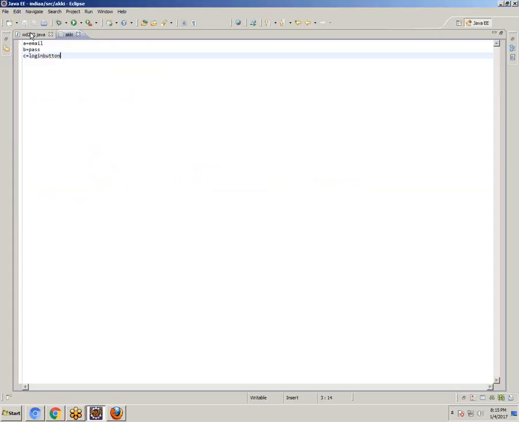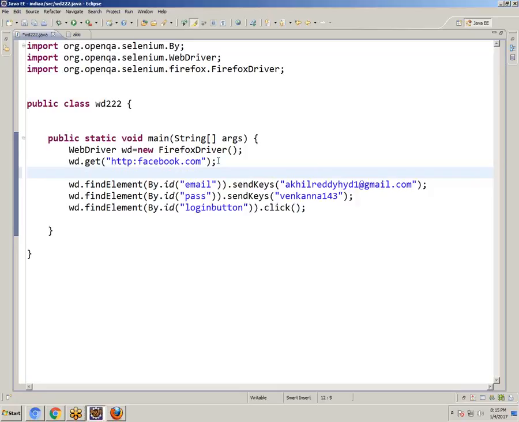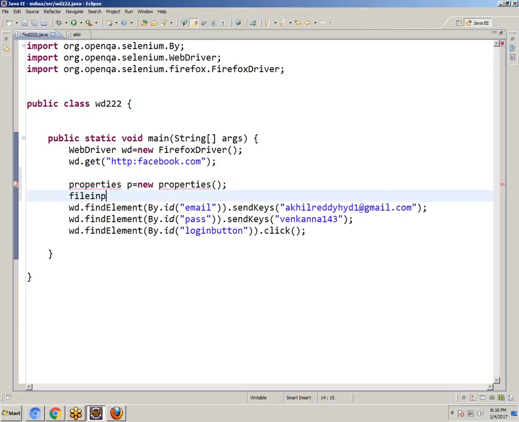Save. So the first concept is to directly give the properties. The second concept is we need to create the property file. I have created one property file. Now you should write here: Properties p equal to new Properties. Selenium should identify using property, so that's the reason I'm giving Properties p equal to new Properties. Next, FileInputStream fis equal to new FileInputStream. Give the path of the property file.